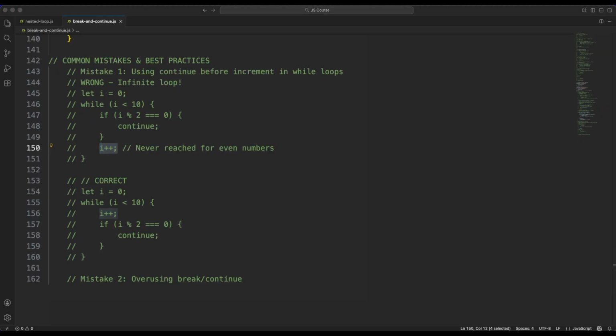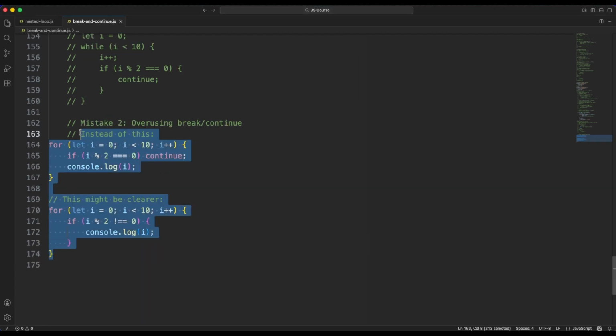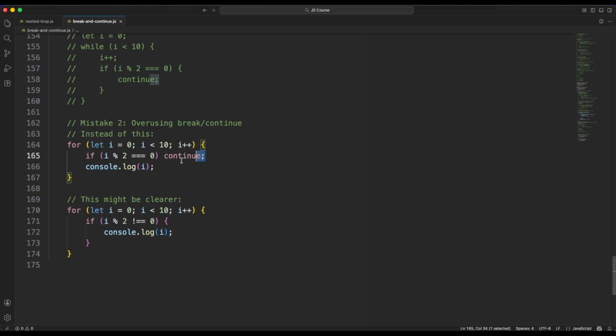Second is overusing break and continue. Here you see this code instead, if you are using this, it would be great. Actually, this is a clear concept. You see, i modulo 2 not equal 0, then console log. So sometimes a simple if statement is clear. Always remember this. Use break and continue when they genuinely improve readability and efficiency.